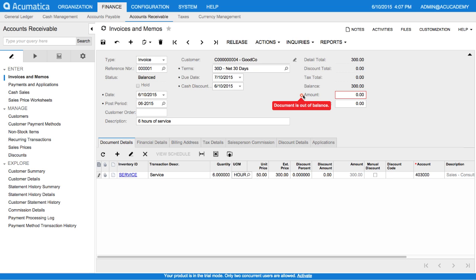Let's move back up to the invoice summary area to review the totals. The invoice balance, displayed in the balance box, is the amount that should be paid by the customer. The balance is calculated as the sum of detail total and tax total minus discount total. The detail total is the total amount in the amount column of the table on the Document Details tab.